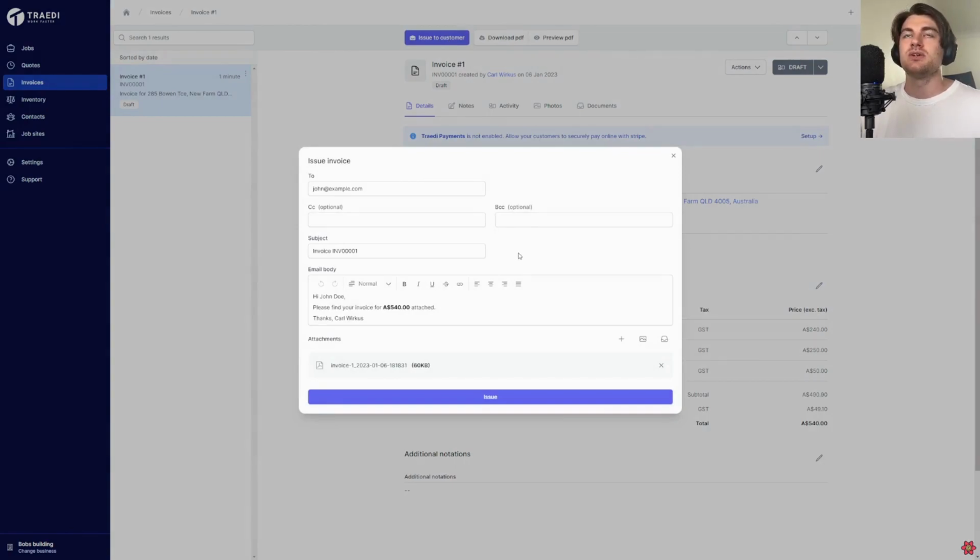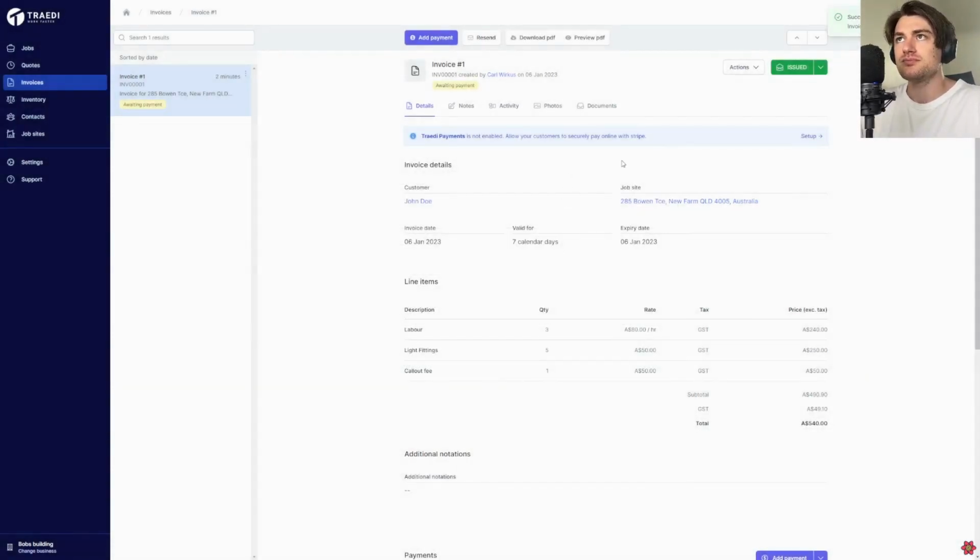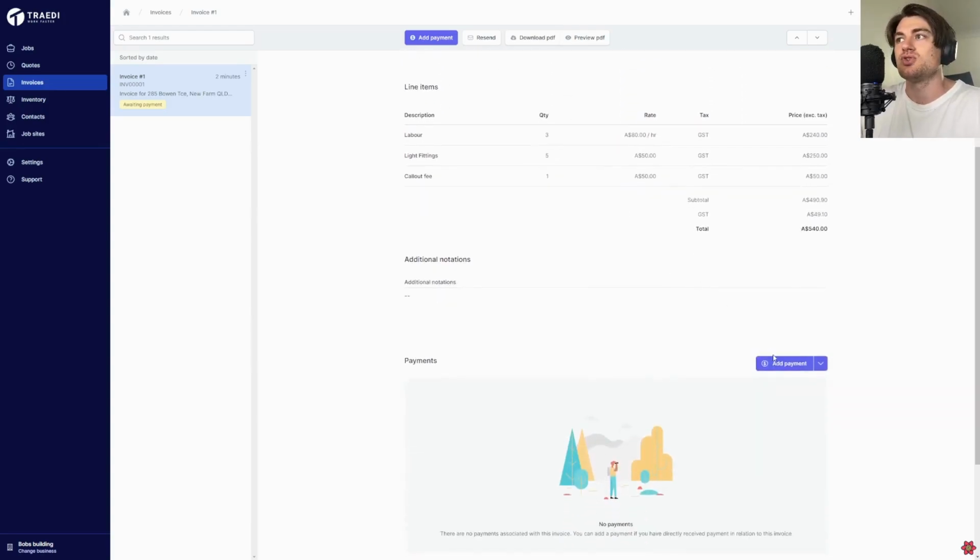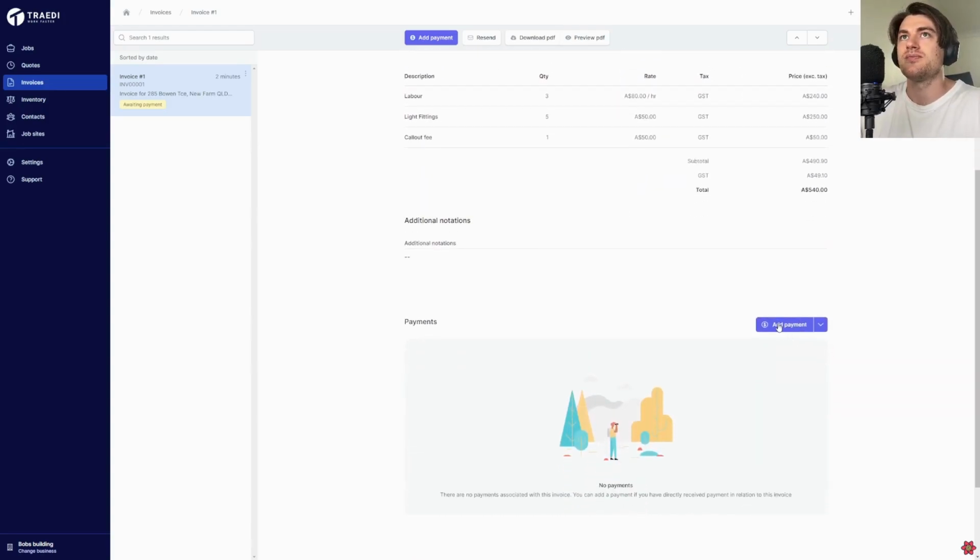This is very similar to issuing a quote, where we get the opportunity now to edit the email that is being sent to them, add additional attachments, and add CC or BCC targets. Let's go ahead and issue this to John. Now that we've issued the invoice to John, you'll notice that the invoice is now awaiting payment. This is a mechanism to track payments against invoices.